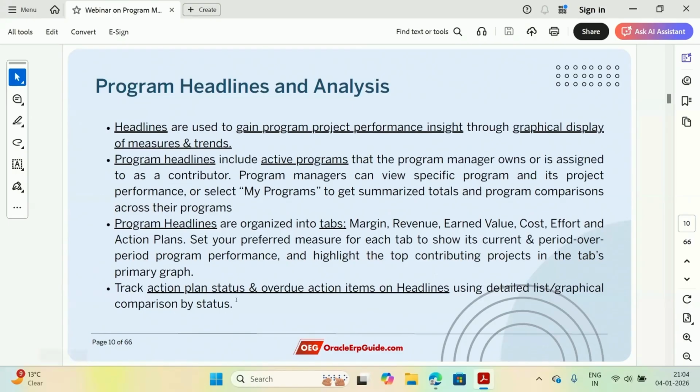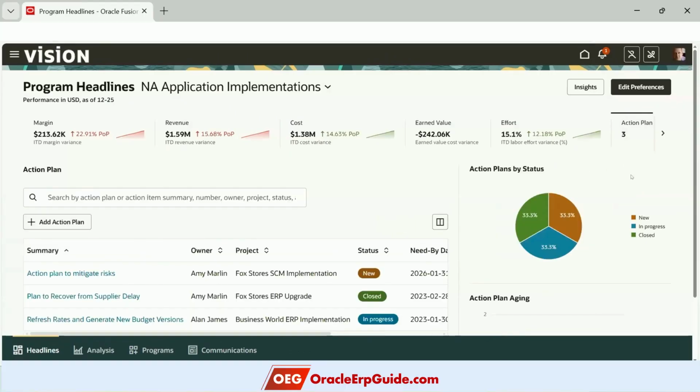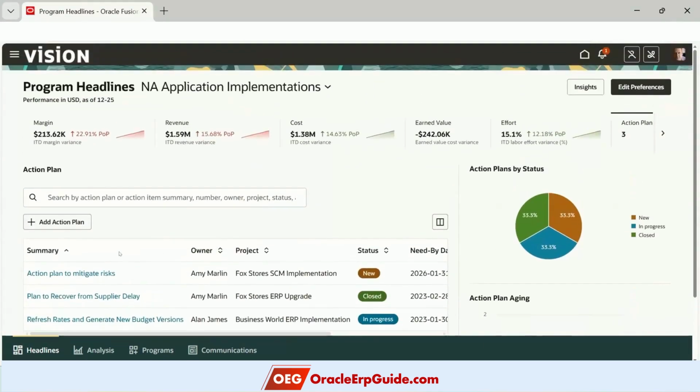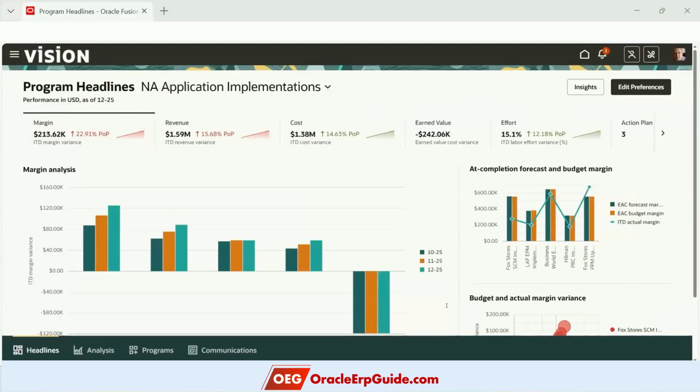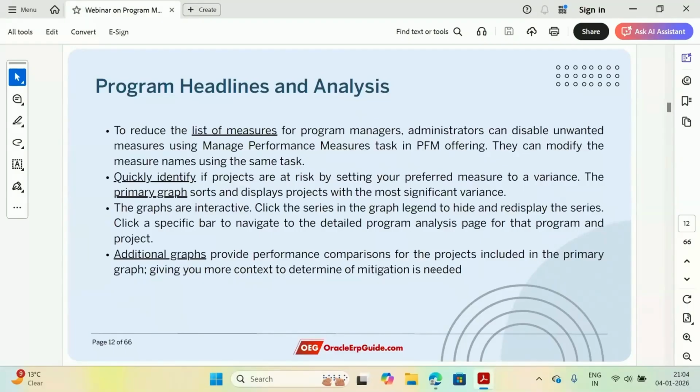Then you can also track the action plans in that. So these are the action plans, if there are any. If I click on the action plan, it will give you, against this program, what the action plans are. We'll talk about action plans later also, but I'm just showing you. These are the issues and action plans, and the graphical analysis of the action plans also. So this is the same thing.